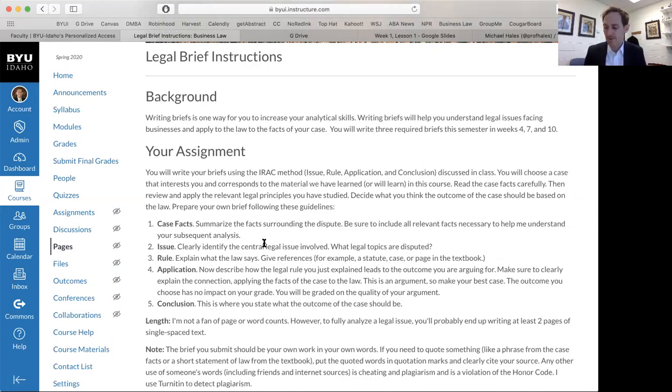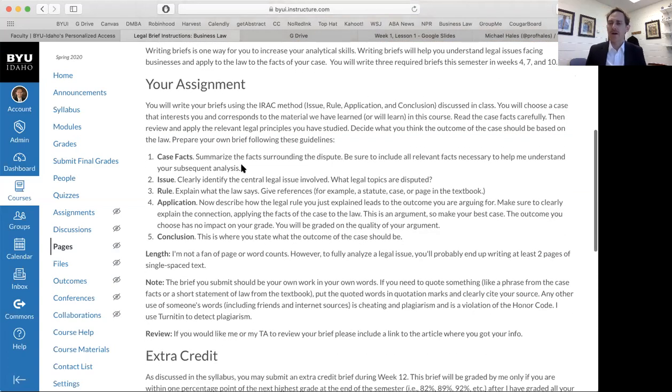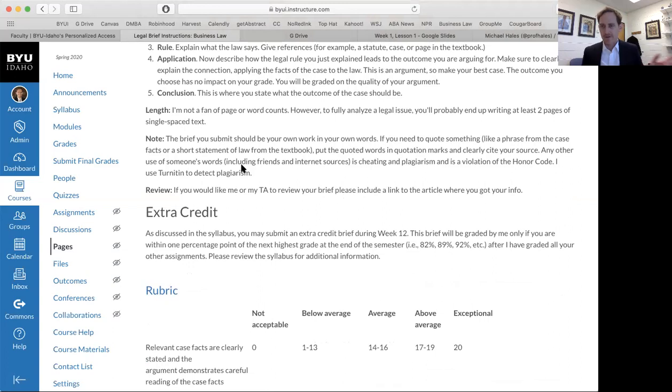And then finally, your conclusion. What should happen? I want you to take a stand. Who should win? And that can be pretty fun. Again, no set page requirements, although I do think on average to really analyze something, you're looking at least 2 pages. And you'll have 3 of these. Extra credit I'll come back to at the end of this video.